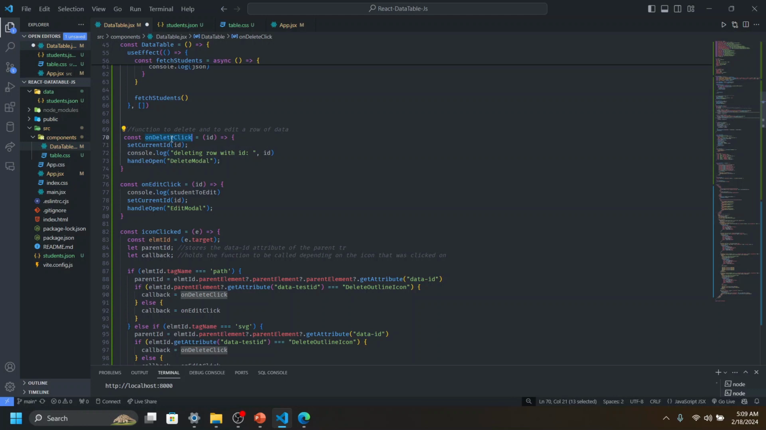So on delete click, I know that this is the row I want to delete. So I'm setting current ID to be that ID, and later on I'm going to call a delete function which is going to help me to delete that row. After setting current ID to be this ID, I call the handle open function on the delete modal, and this is going to open the delete modal.